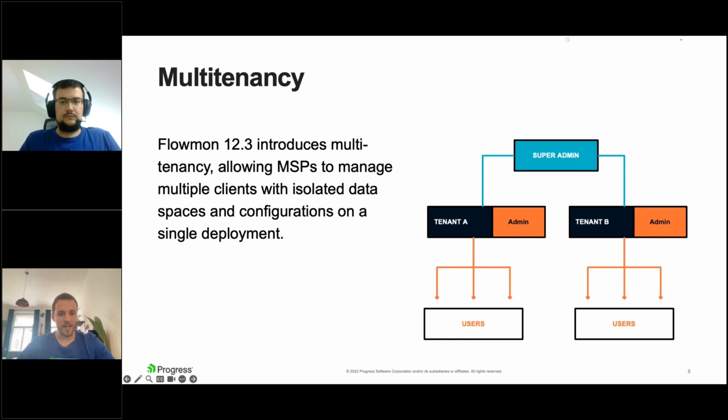You can also find more information about multi-tenancy within our user guide and in our release blogs, which I will reference later on. But that's one more improvements.